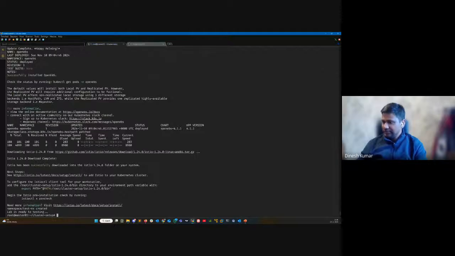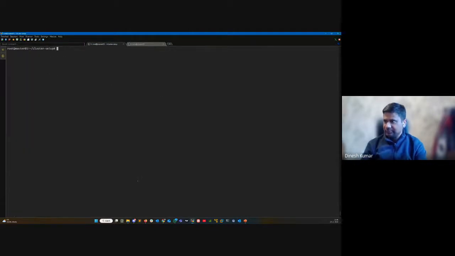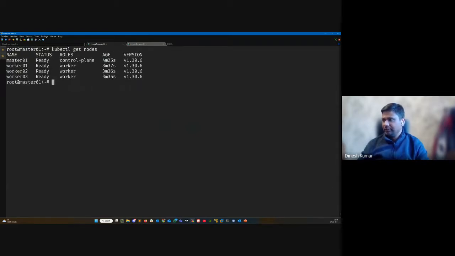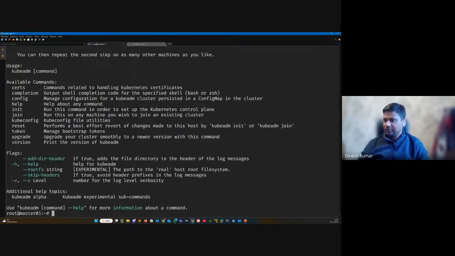So my cluster is ready. If I simply check, I have three worker nodes and one master node, and you see it's already upgraded to the latest version. So for the help command, you see what basic command options are available.